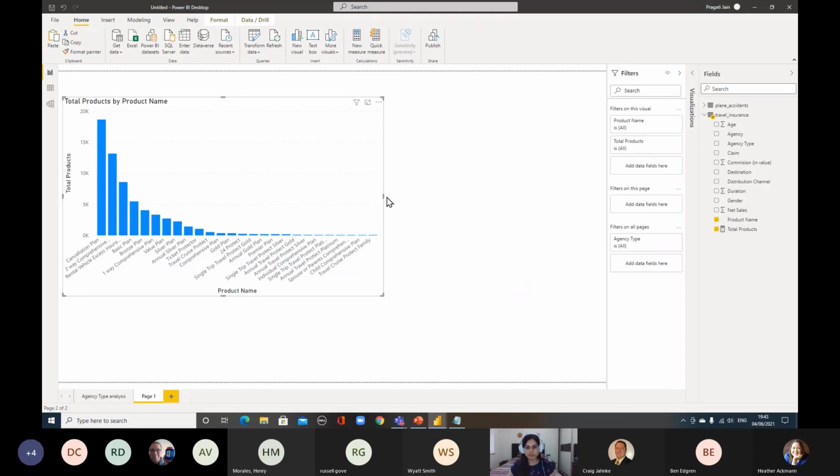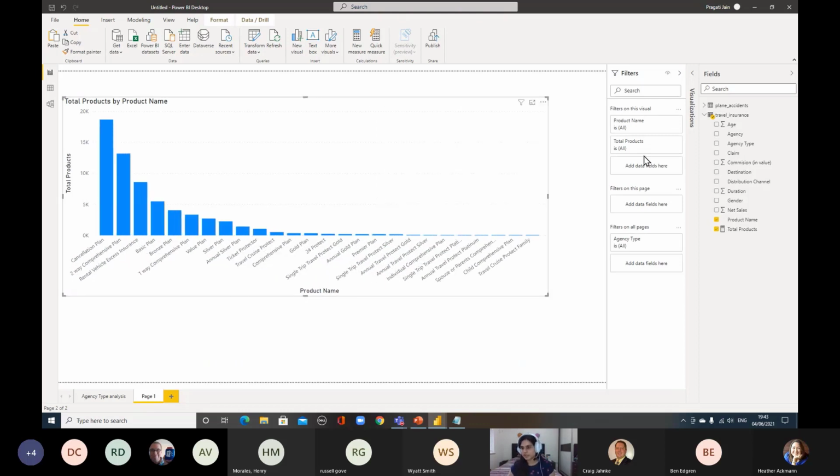Now comes the visual level filter. Whenever you click on a visual, a third section comes, filters on this visual. It shows you the columns or measures that you have moved on the chart to represent the information. In addition, it also gives you flexibility to apply some filters here.